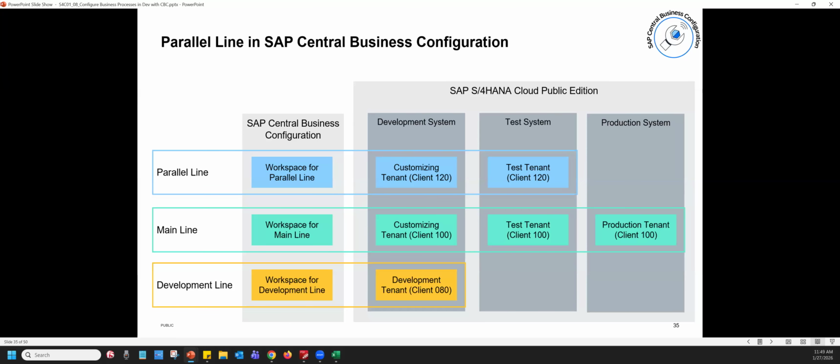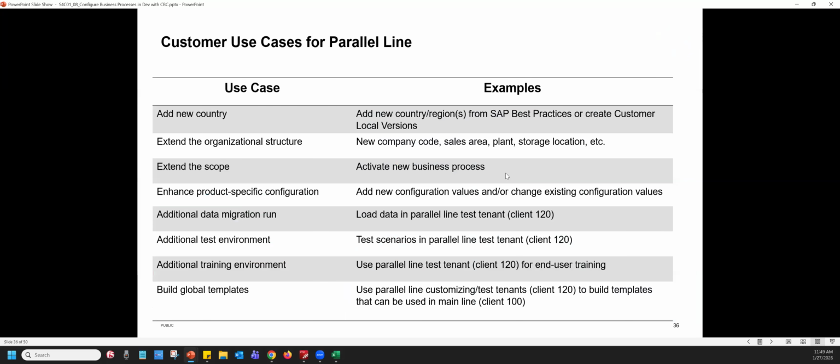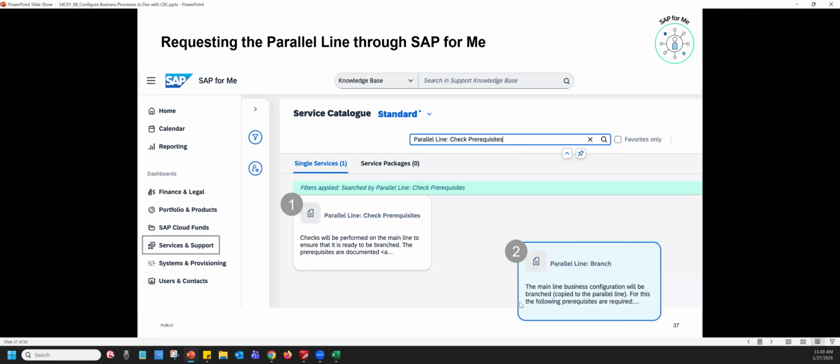It's an additional system. So why not use it as such, as an additional system? All right, so some of those customer use cases: maybe we add a new country, we extend the organizational structure, we extend the scope so we activate additional business processes, we enhance the product-specific configuration, so add new configuration values, change existing ones, an additional data migration run, additional test environment, additional training environment, or building global templates. Okay, so those are the use cases for a parallel line.